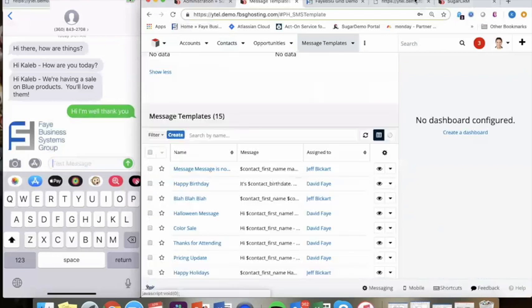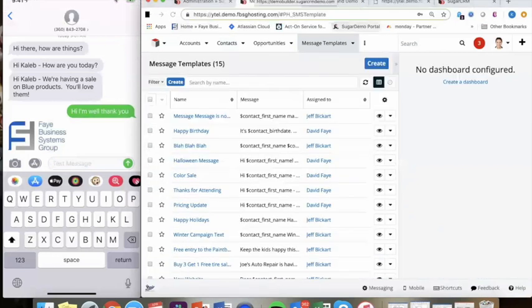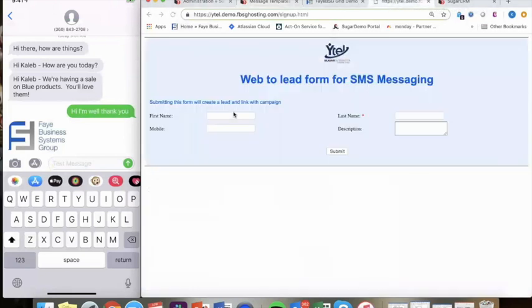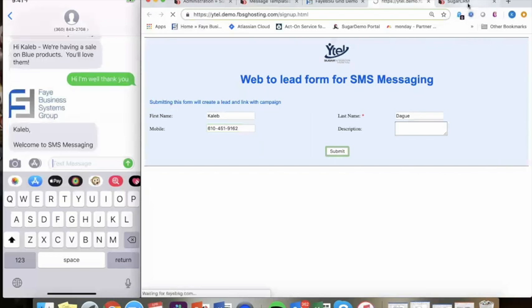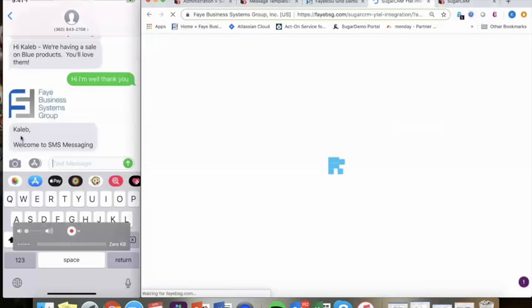Okay, so next feature is going to be how you can send text messages from the workflow within Sugar. A couple of examples that I have, I'll start with the ability to fill out a form. So this form is tied to a campaign within Sugar, and if I fill this out and put in a valid phone number and I submit it, this is going to fire off the workflow, and it's going to say, Caleb, welcome to SMS messaging.